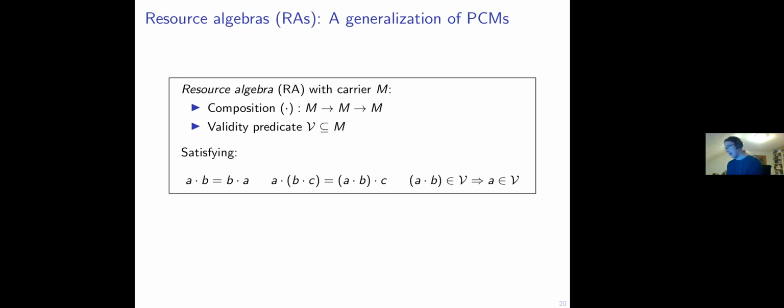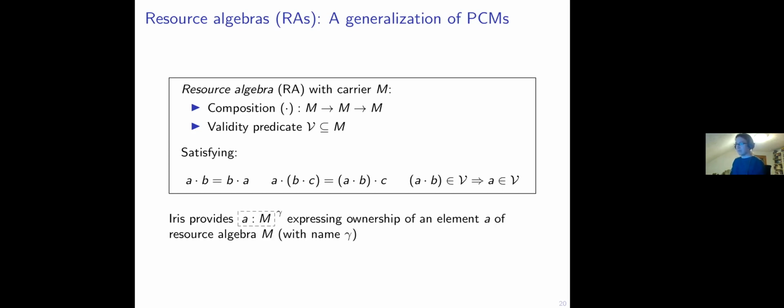And there is a technical axiom we need for this, which says that if the composition of two resources is valid, then both of its pieces are. Now, this is just completely abstract and algebraic. This has nothing to do with logic yet. The connection with logic comes up when we are putting resource algebras into Iris.